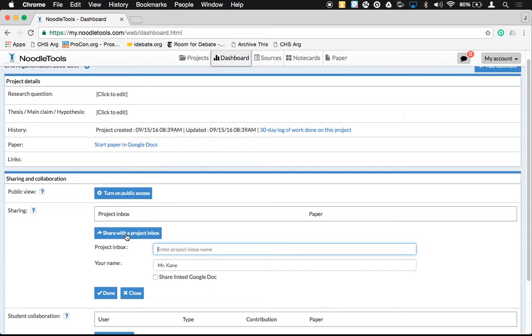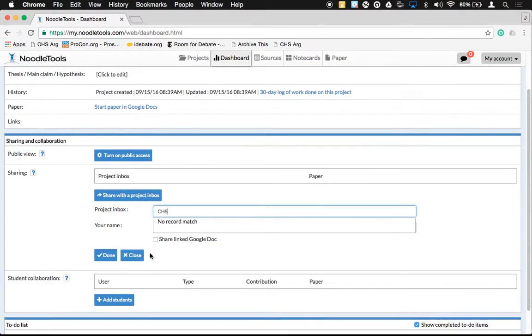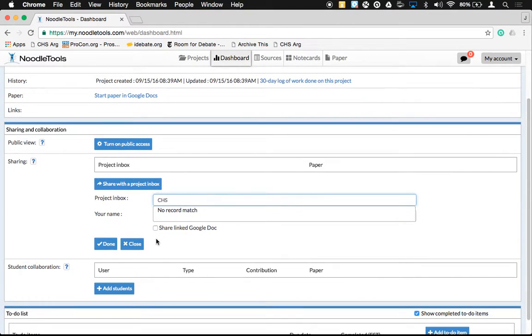It's not going to work for me because I'm the person who has the inbox, but start to type in CHS. I'm pretty sure 2 options will show themselves. Fall 2016, one will say period 2, one will say period 9. You are going to go into period 2. And then you'll share project. There's the link, share linked Google Doc. You don't have a linked Google Doc. You don't have to share that. But you would just hit done down here at the bottom then.